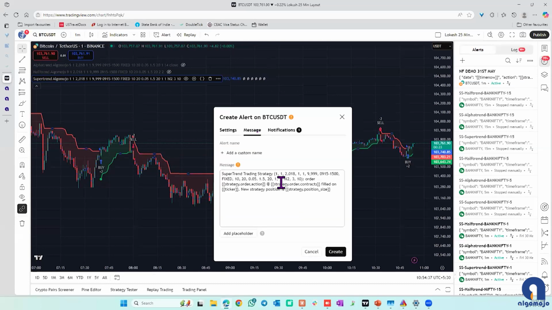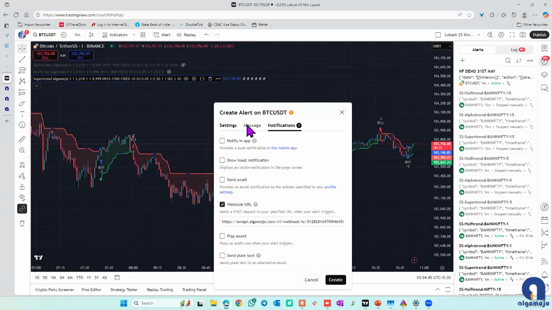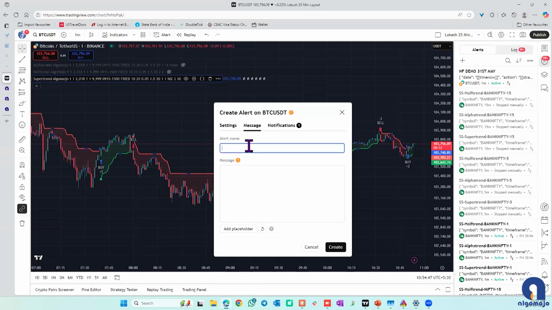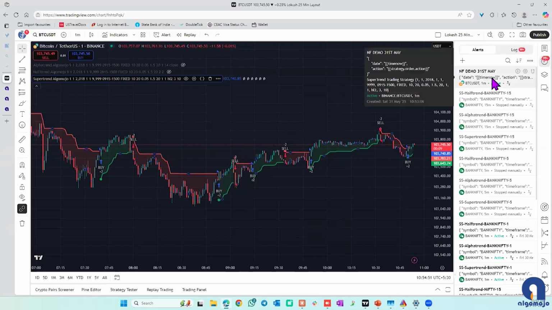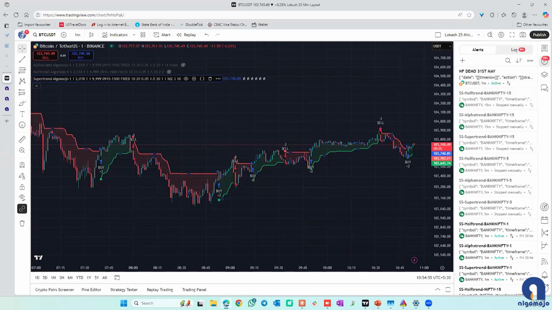If you go to message box, just remove whatever is there, delete that, and copy paste the message from our website, update the webhook URL here, give the name, it can be any name, and that's it, say create. It will be shown here. That is all the process needed to automate.